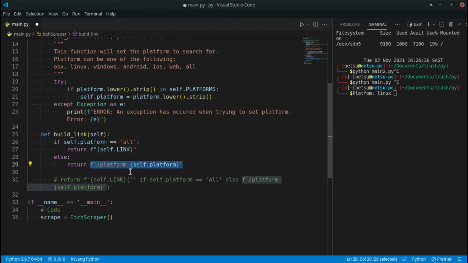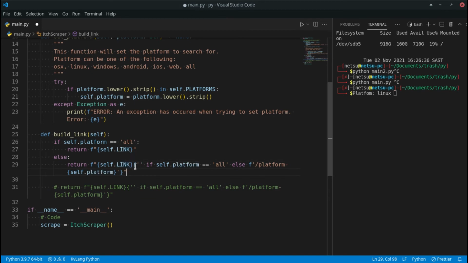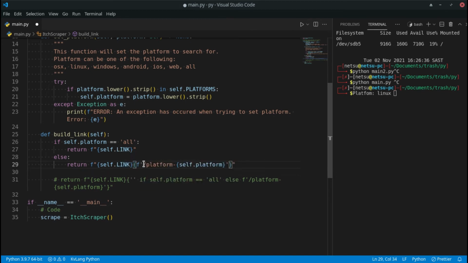So let's go like this, boom. And now we can just remove all of this. As you can see, there's a platform, so now we can just say /platform. And here we can just remove that, like that. So that's basically what we're saying. If the platform is equal to all, don't change a thing, just return what we have. If the platform is something else, like Linux, then add a /platform dash and then the platform we want to change to. That's what this if statement, or this one-liner here, says.